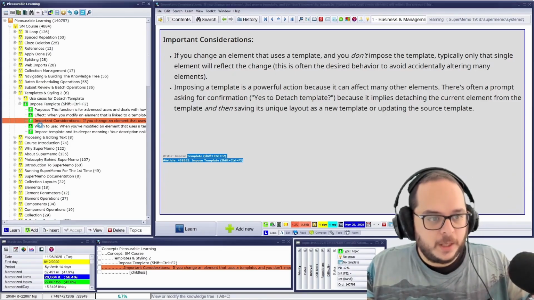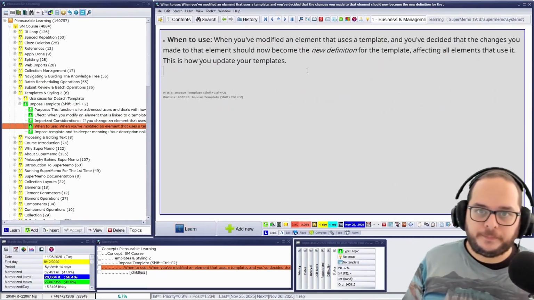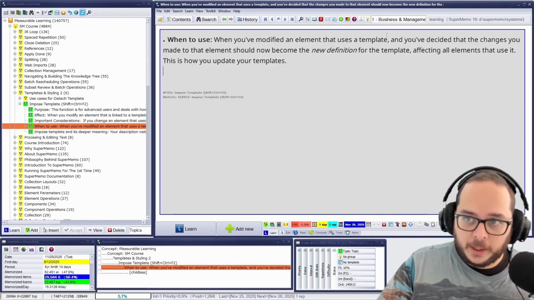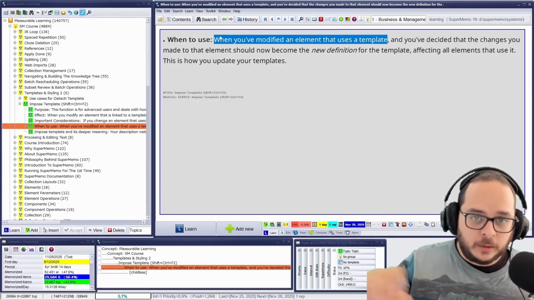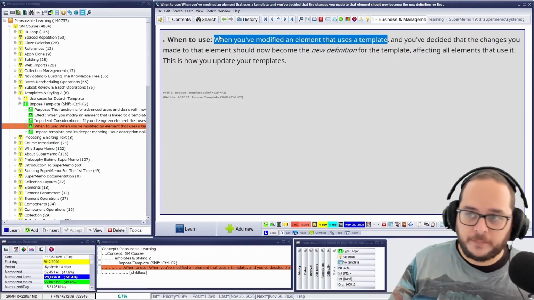Nice. So when should you use impose template? When you have modified an element that uses a template, remember, that's the very start of the video, the first one, that it didn't work because I had the template applied. So that's a requisite.